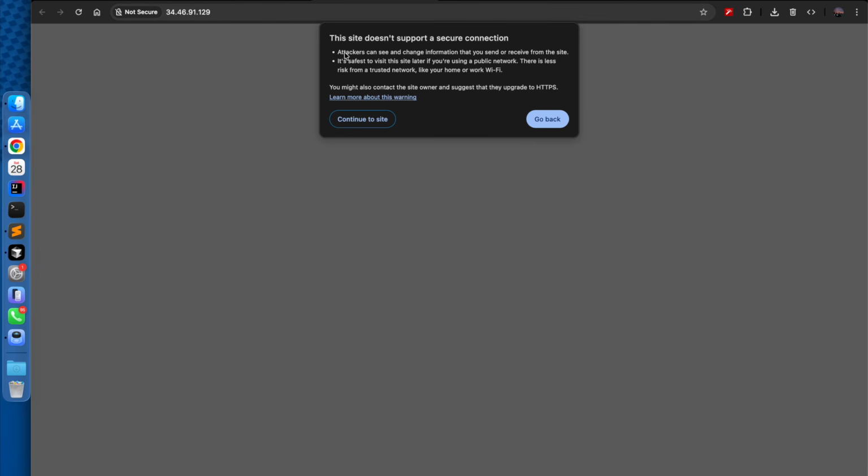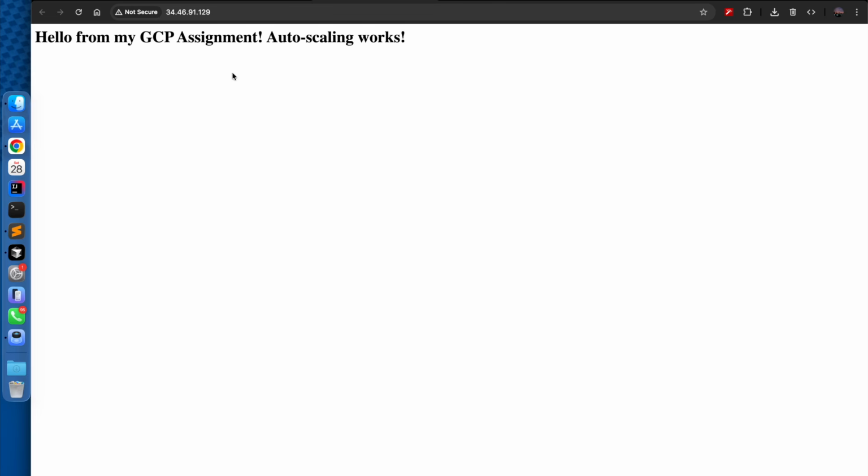You see, you click on that external IP, right? You continue to site, yeah. So this was nothing but a simple shell script that we gave during the creation of the template, right? So now when you hit this IP, you're going to get this hello message. So it's a very simple HTML page that we created and put as the script when creating the template.